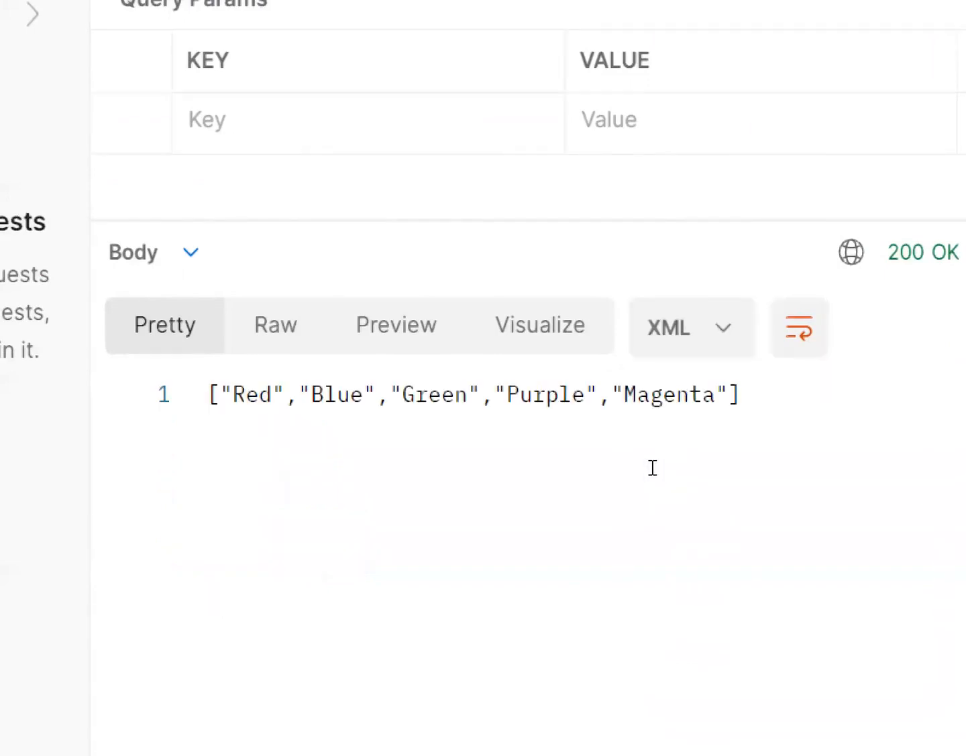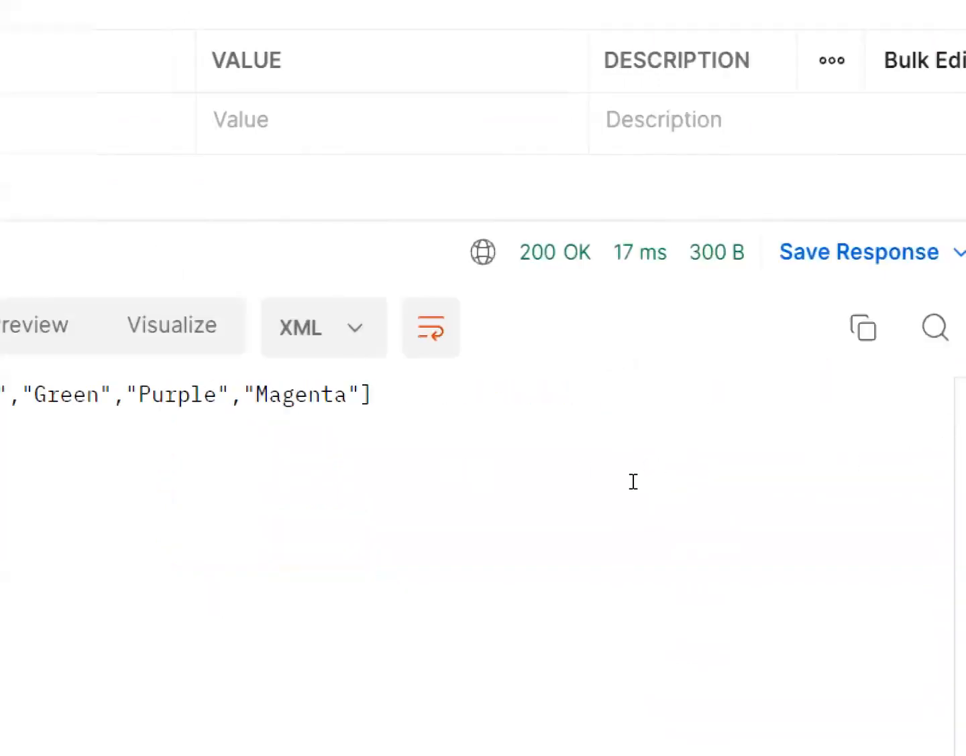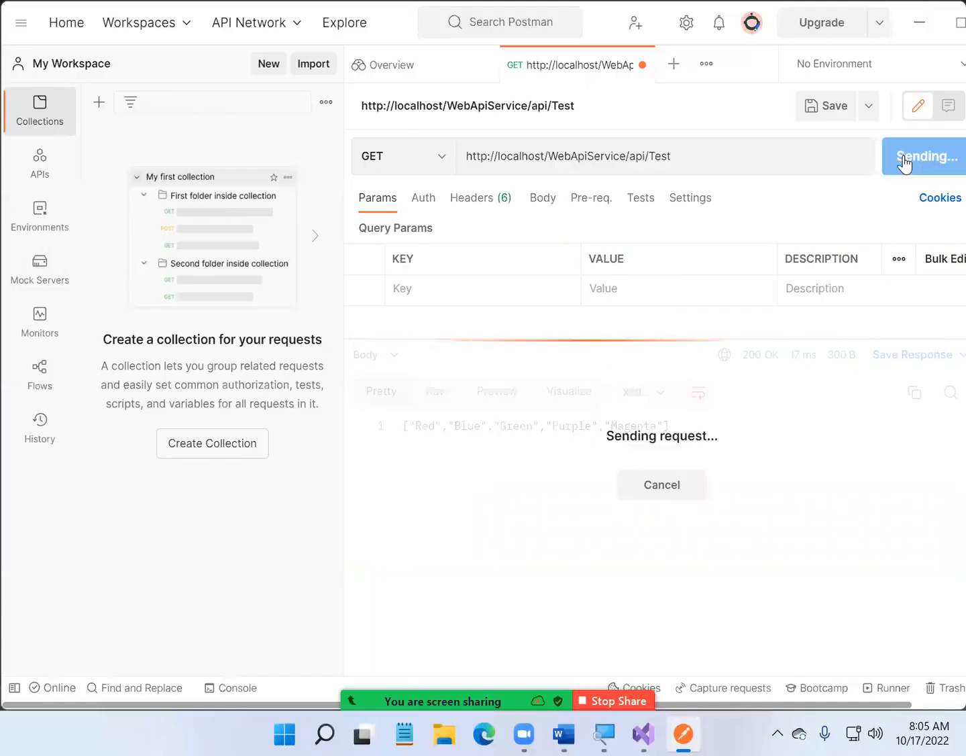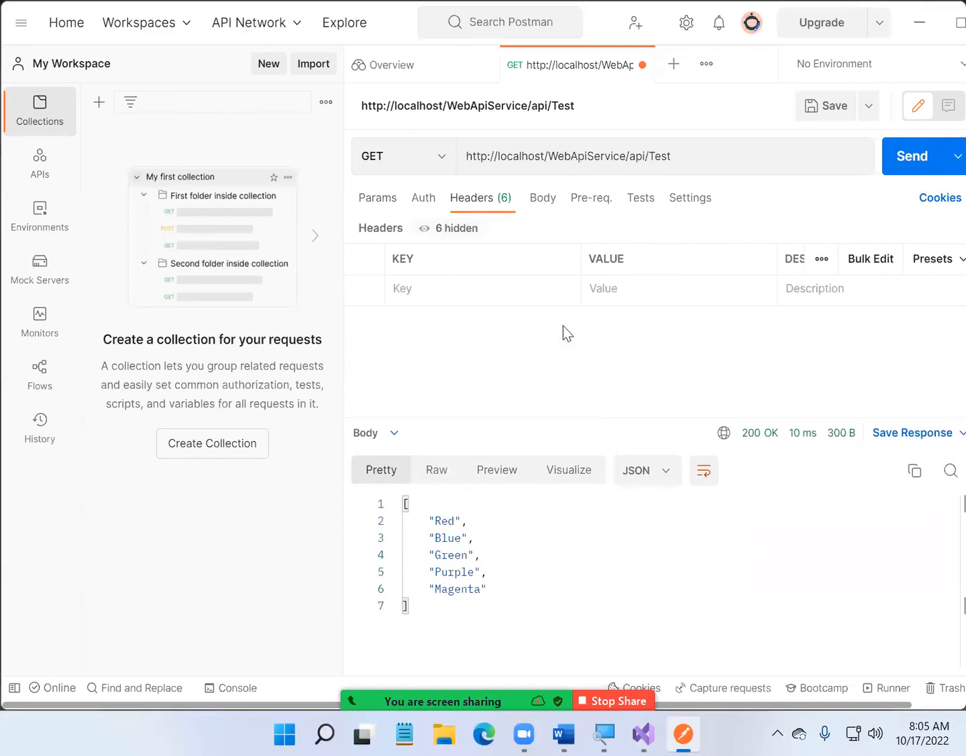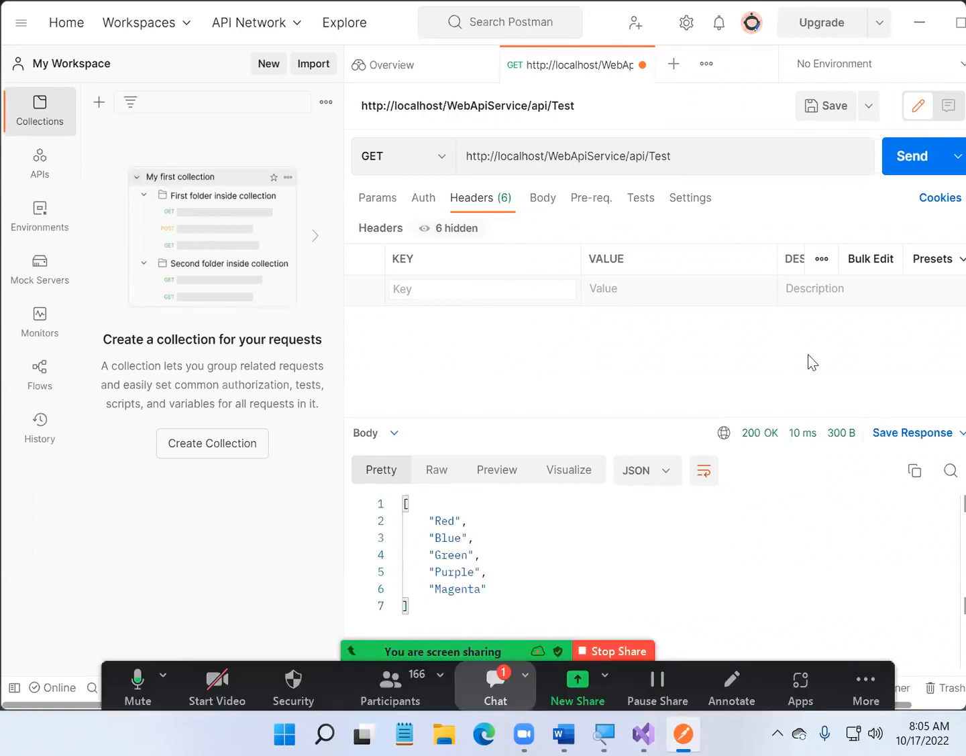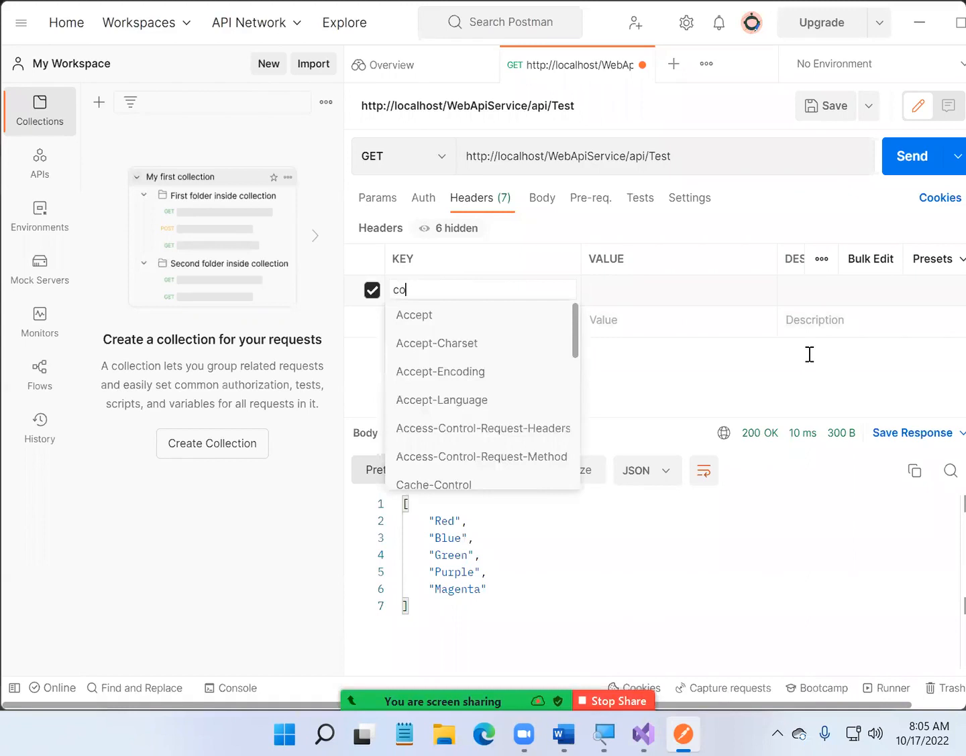I'm changing to XML. Oh, yeah, the headers also should change, I think. What is that key name? Like enter value, guys. What is that, to get the data in XML? Content type, correct? Content-Type.